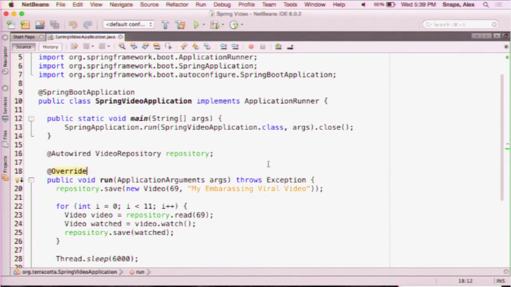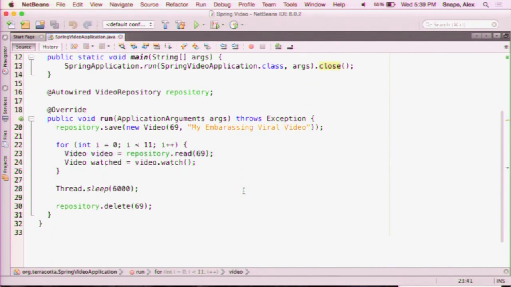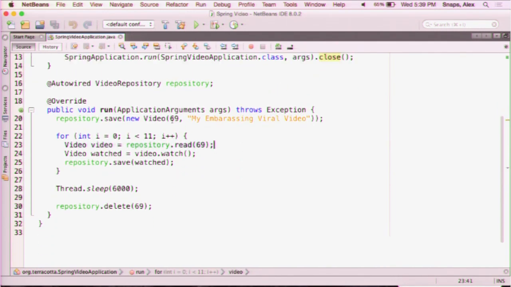This is my Spring video application. It's a Spring Boot app, application runner. I don't know why I have to do this. If somebody knows Spring, why do I have to do that so the stupid thing terminates? Anyway, tell me afterwards. As you can see, I have an auto-wired video repository, and we'll look at that in a minute. You run the app.